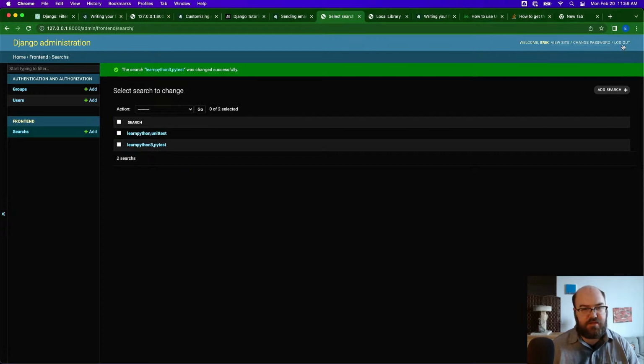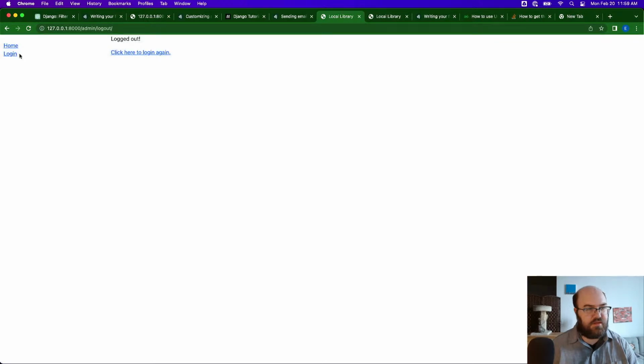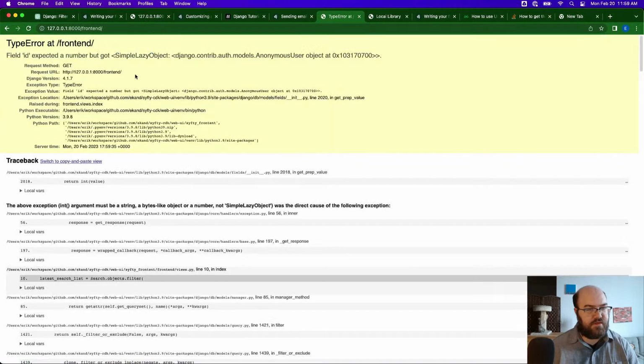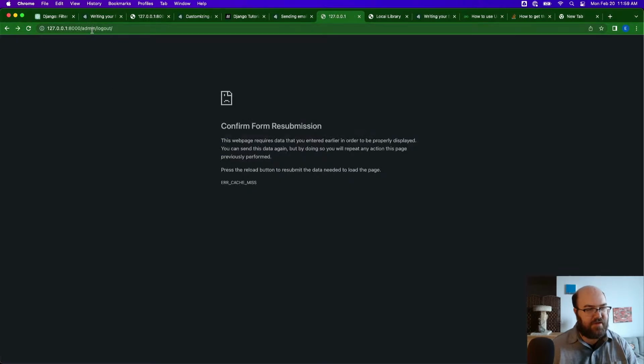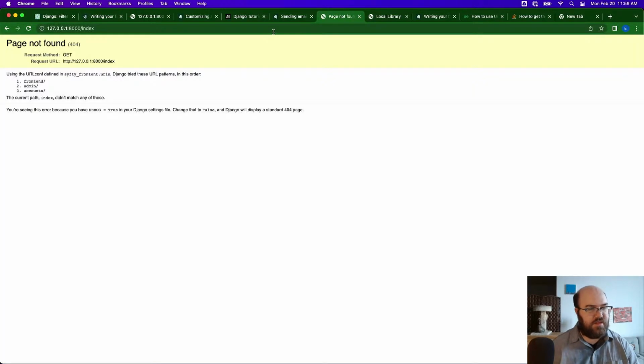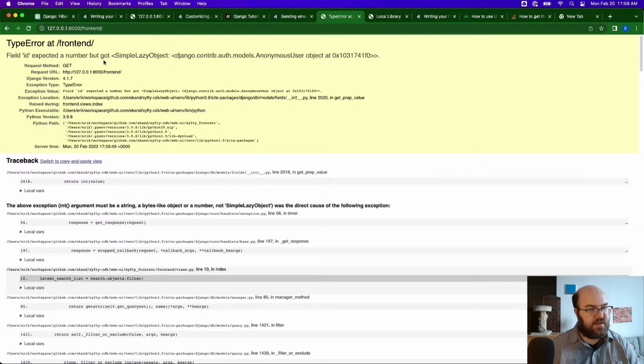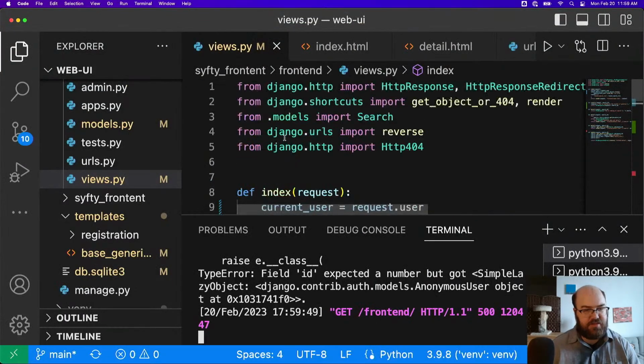Log out. Home. Simple lazy object. I don't know what the problem is, but we're not going to think about that right now. Oh, oops. Field ID expected, got simple lazy object, anonymous. Okay, anonymous user object.